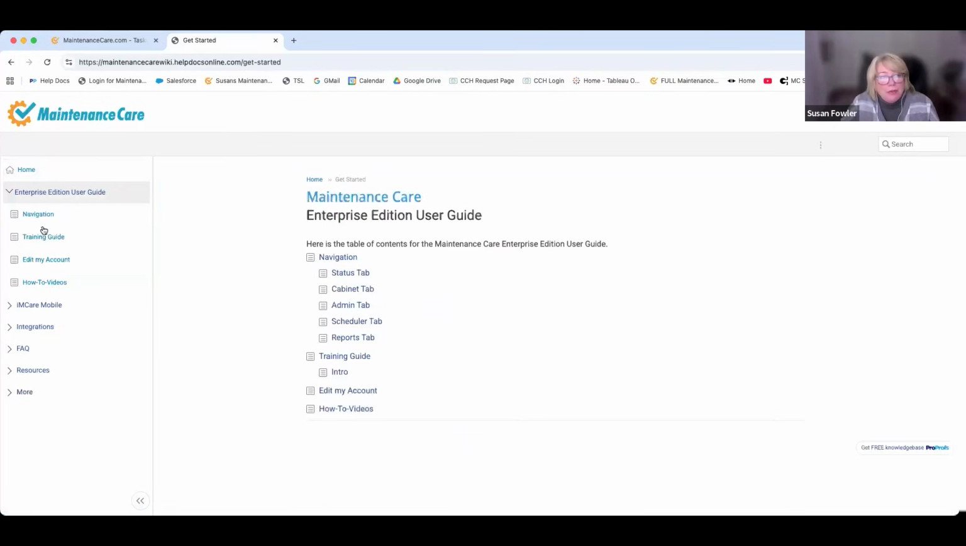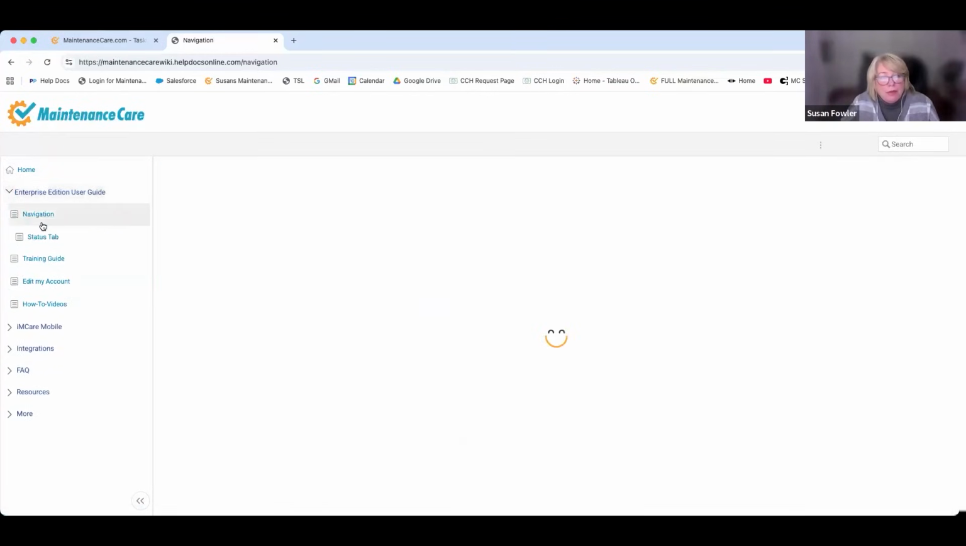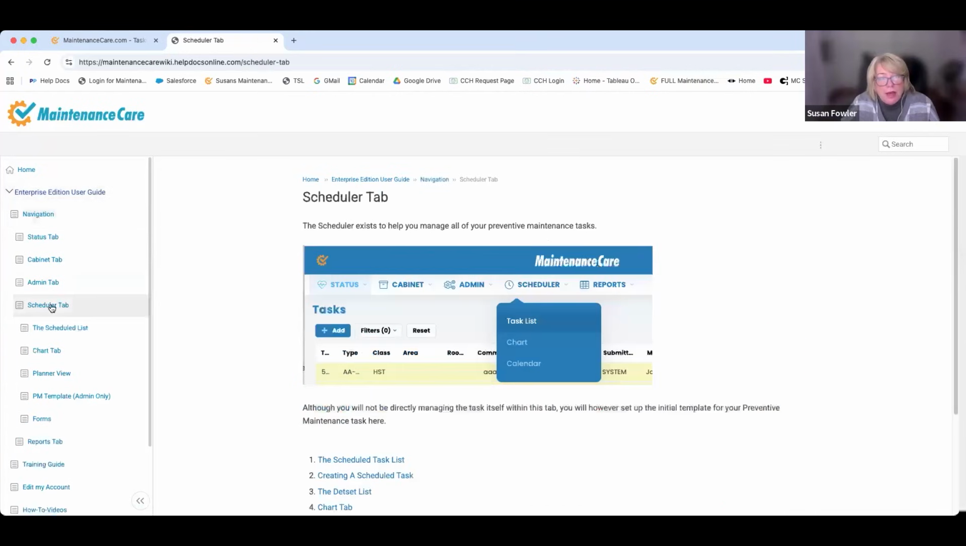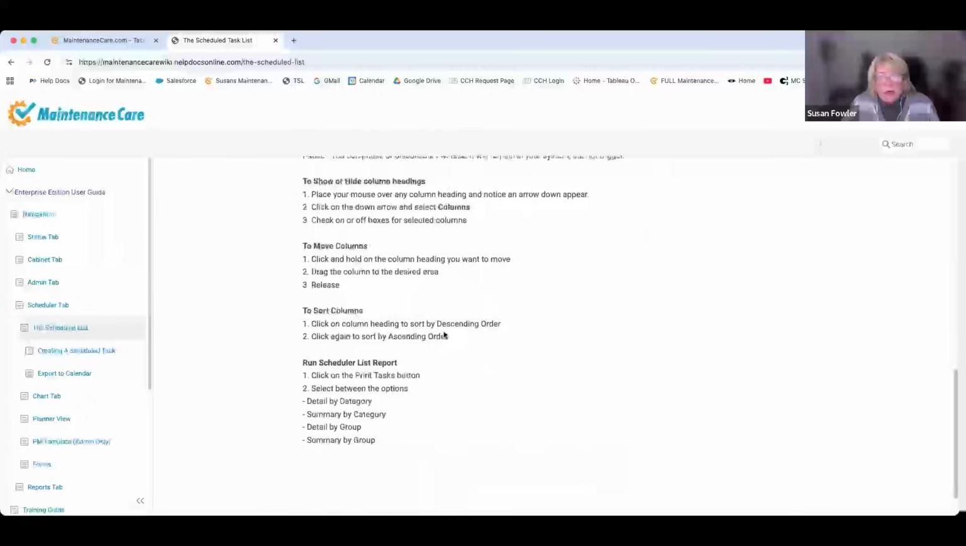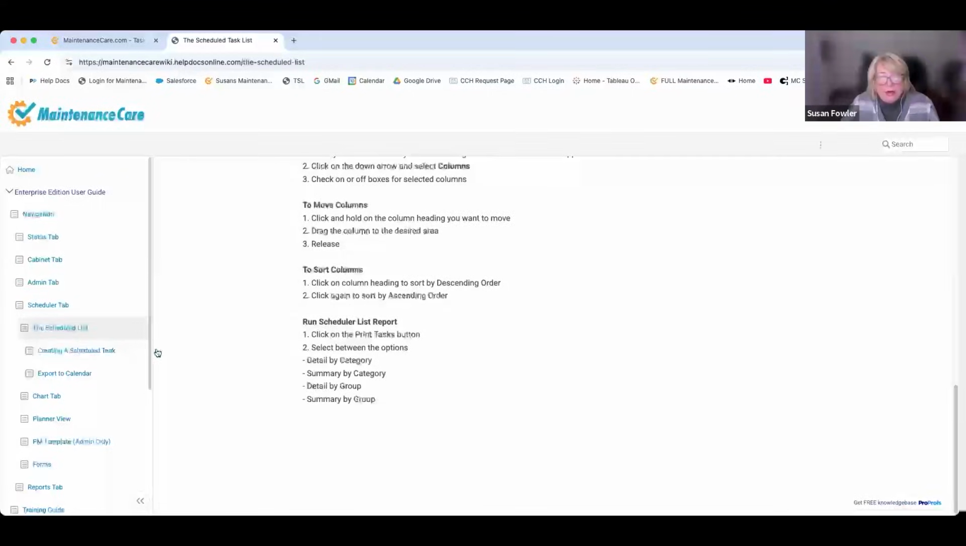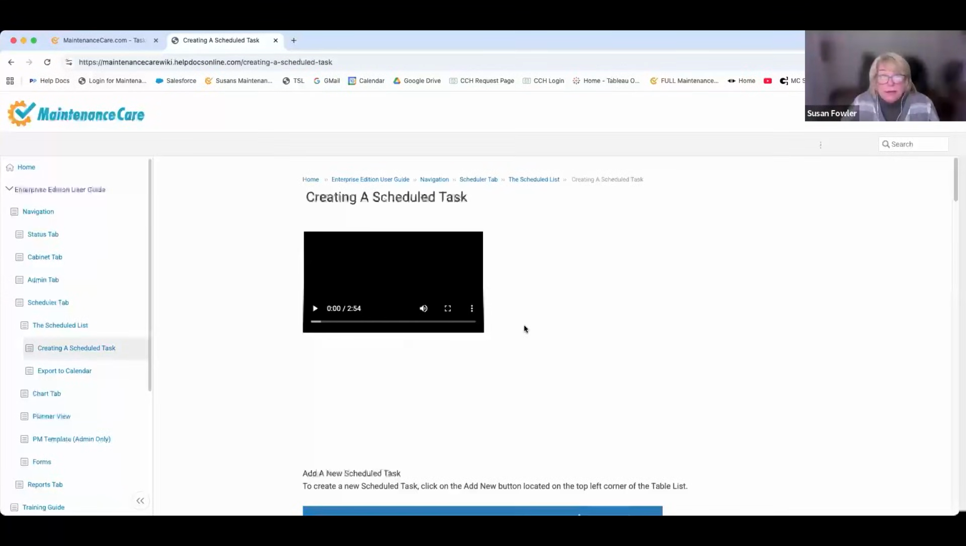But we're going to go to the navigation, we're going to go to the scheduler tab, and we're going to go to the scheduled list. And it walks you through step by step on how to create a scheduled task along with a video.